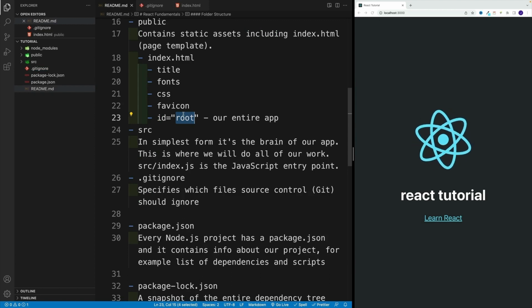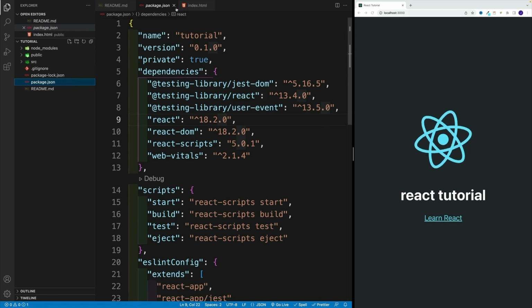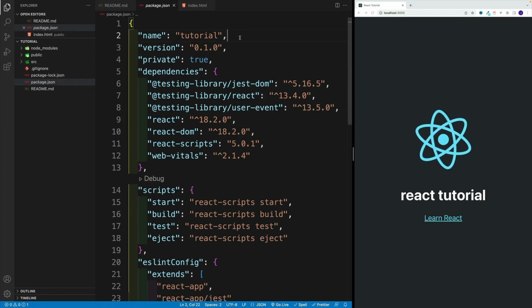Now, we will mostly be interested in two things: the scripts, as well as the dependencies. Now, package.json is not specific to React apps. Pretty much every Node project has one, so let's take a peek. Essentially, like I said, it has useful info about our project. And you'll also most likely hear the term manifest file.